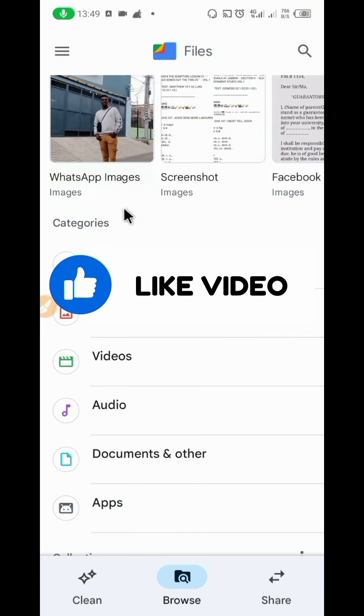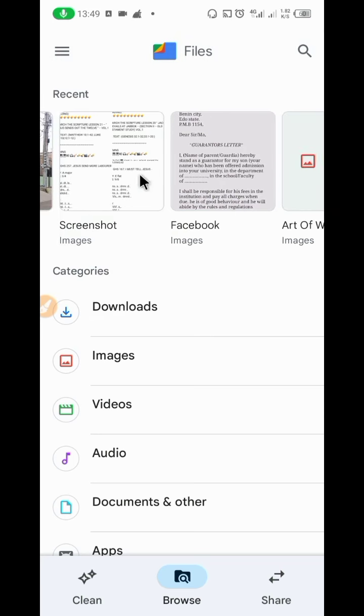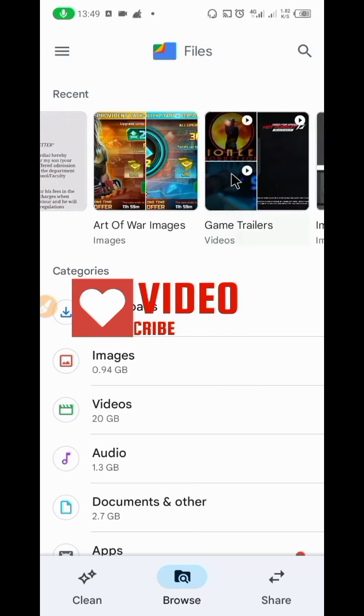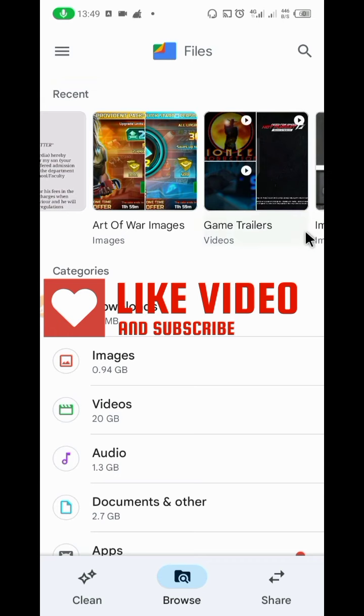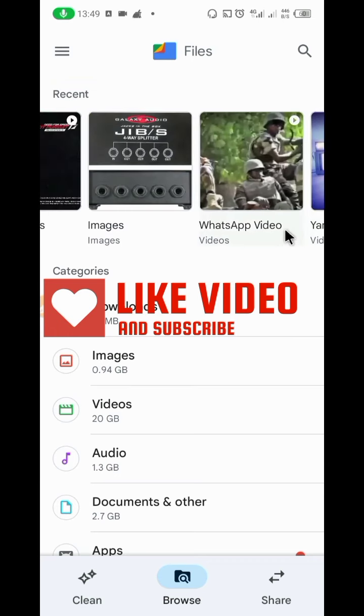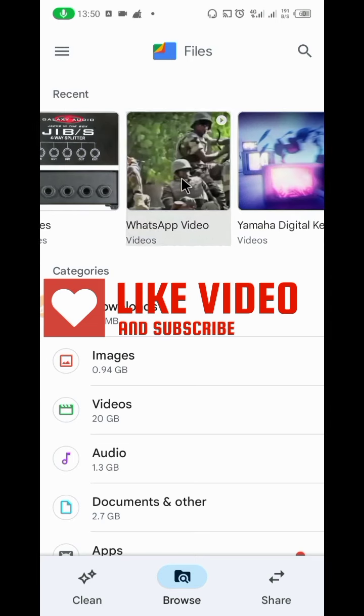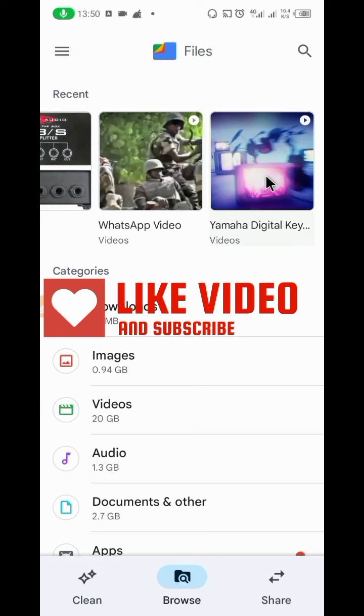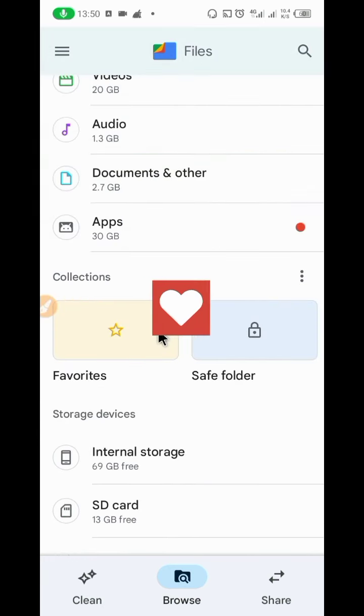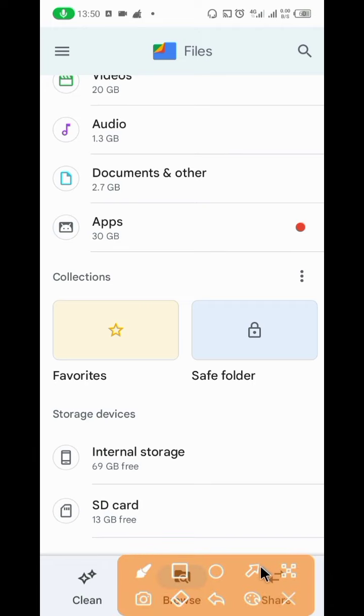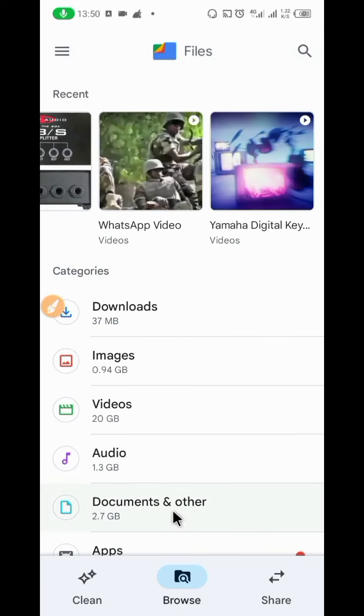It pops up WhatsApp images, screenshots, Facebook images, game trailers, and a lot more. We even have images I downloaded just yesterday. I mean 3 days ago, sorry. WhatsApp video from Monday, this one from Sunday, and everything. ZArchiver does the same thing, but one thing about ZArchiver is that where it says 13 gig free, it's only telling you that you have 13 gig free. And here for internal storage, you have 69 gig free. ZArchiver will tell you the entire complete thing you have.